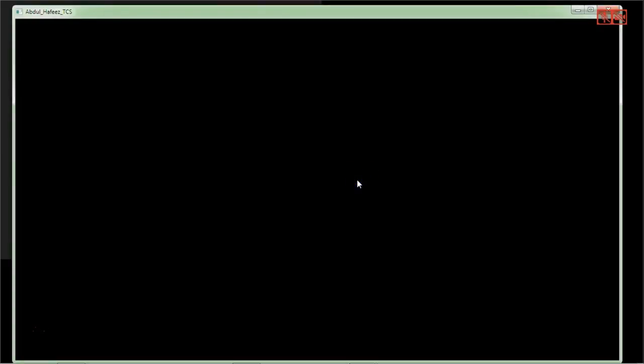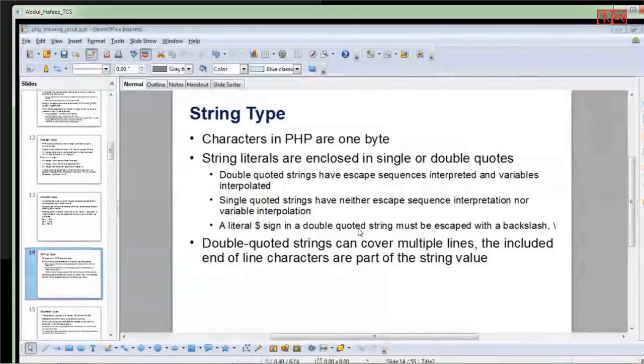So characters in PHP, like you have seen in other languages or scripting languages, are 1 byte. String literals are enclosed in single or double quotes. So just now we have seen an example with double quotes where we have put the floating point number in string. Similarly, in PHP, you can have a double quote string or a single quote string.